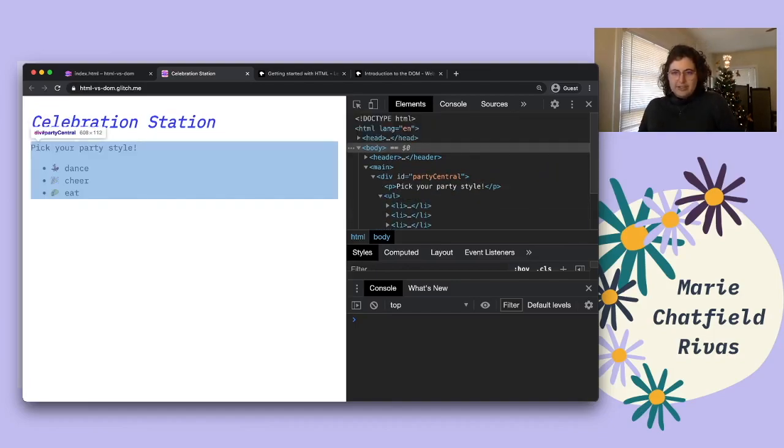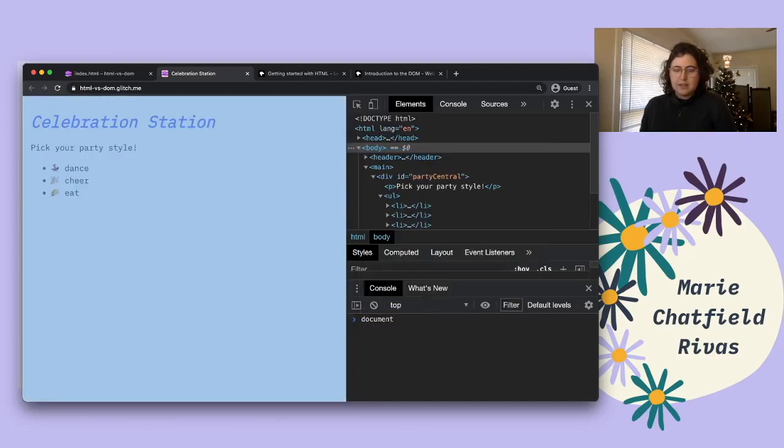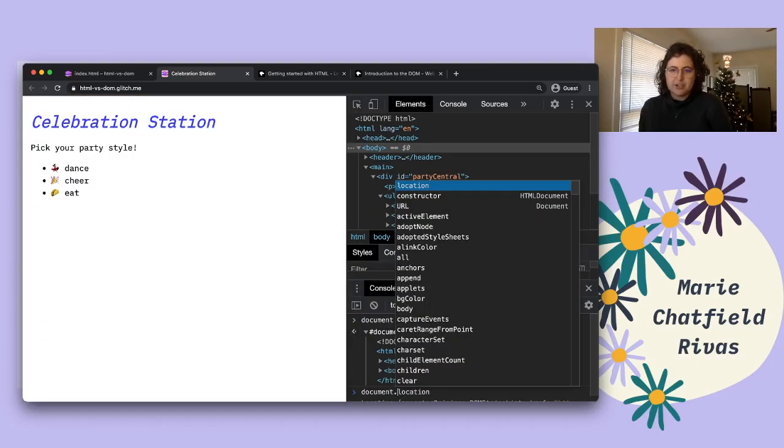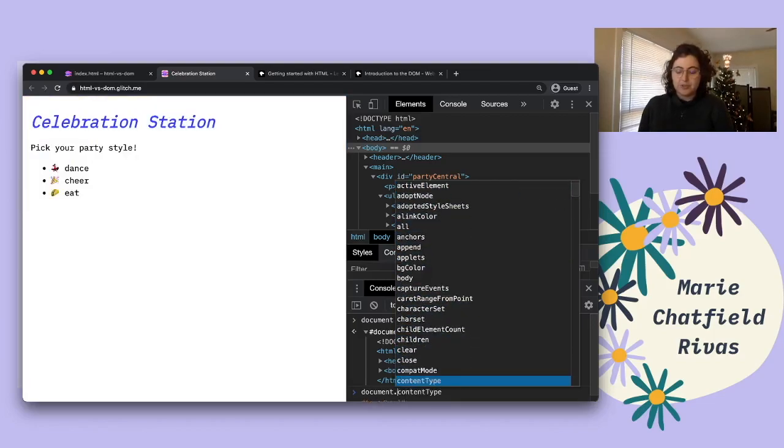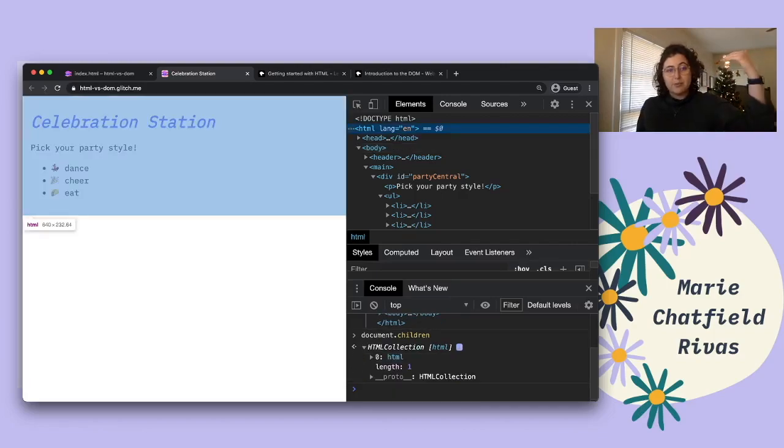I did mention that there are also JavaScript parts of the DOM. For example, we can type document, and then we're going to get the document object. This has a whole bunch of different functions and properties that we can use to interact with the DOM through JavaScript. For example, we can look at the children of the document object, and we see that it's actually just this HTML element that we defined in our HTML text file that has now been transformed into a document object model.